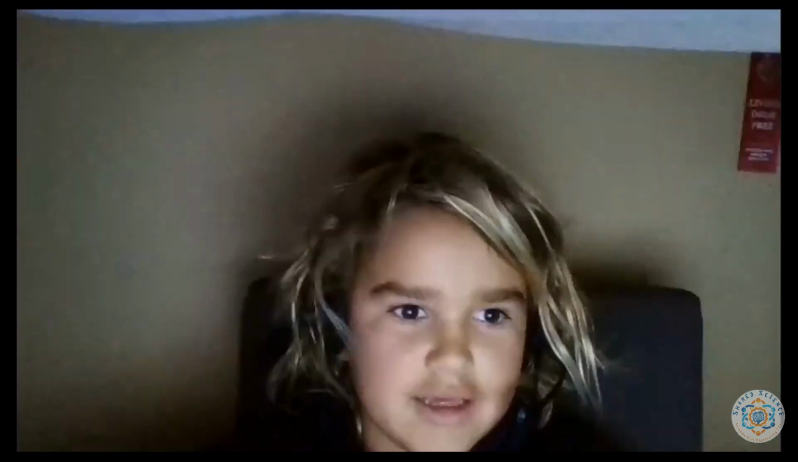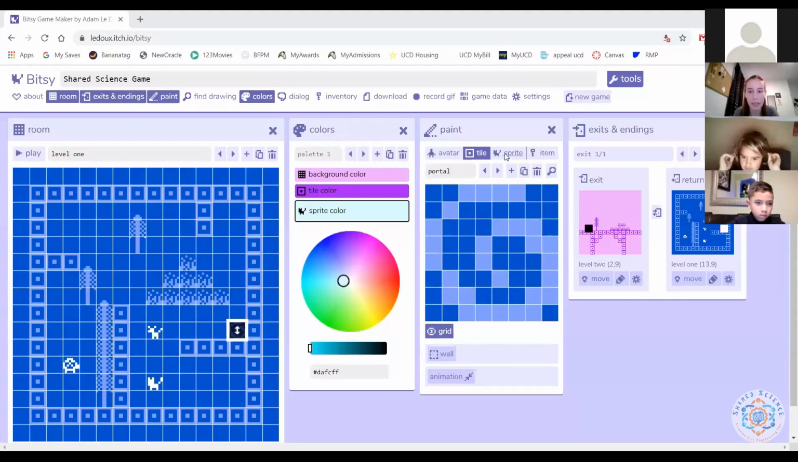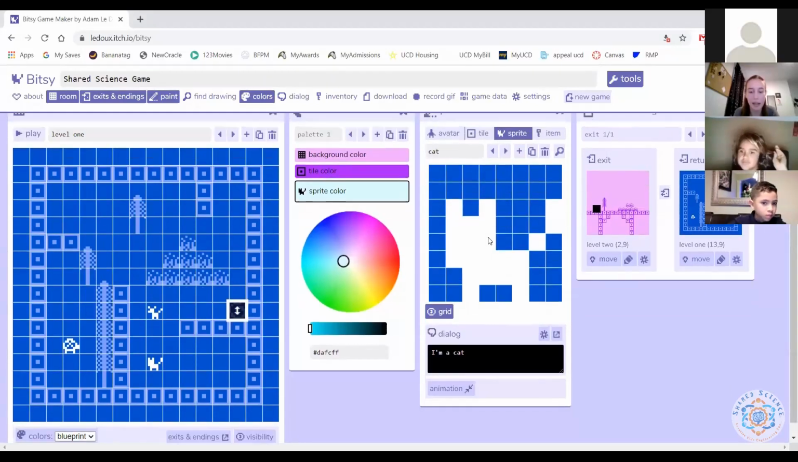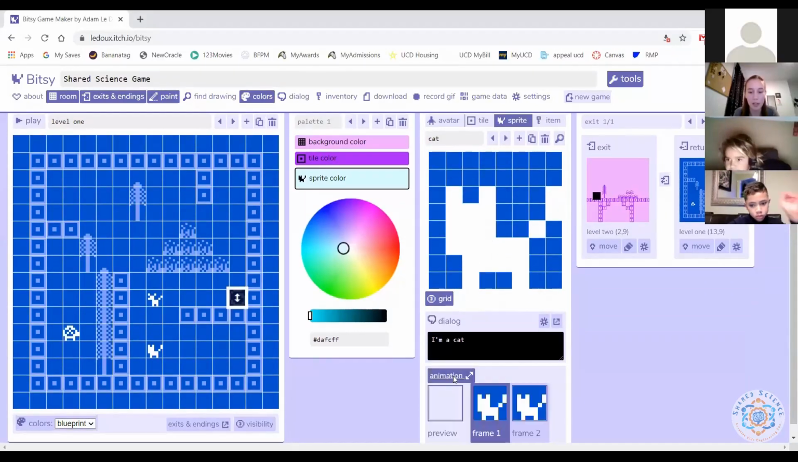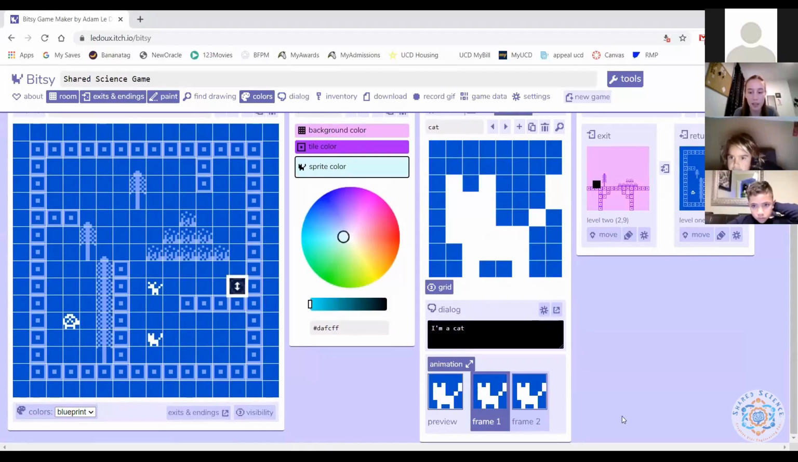I'm going to play my game. I have about 2 minutes, so you know what? I'm going to show you really fast how to make an animation. I'm going to go to my sprites and animate the cat. To do that, I'm going to press this animation button, and you're going to see that the zoom buttons are getting in my way.